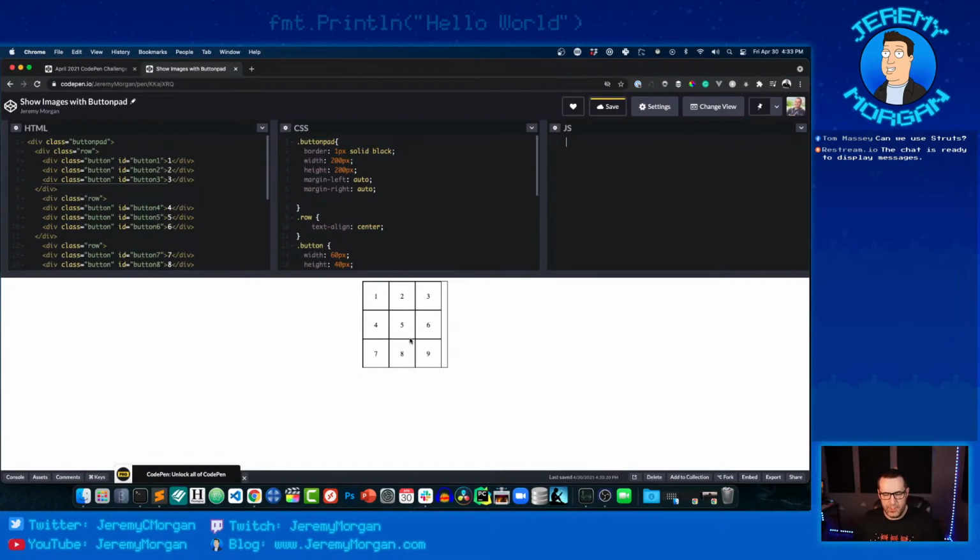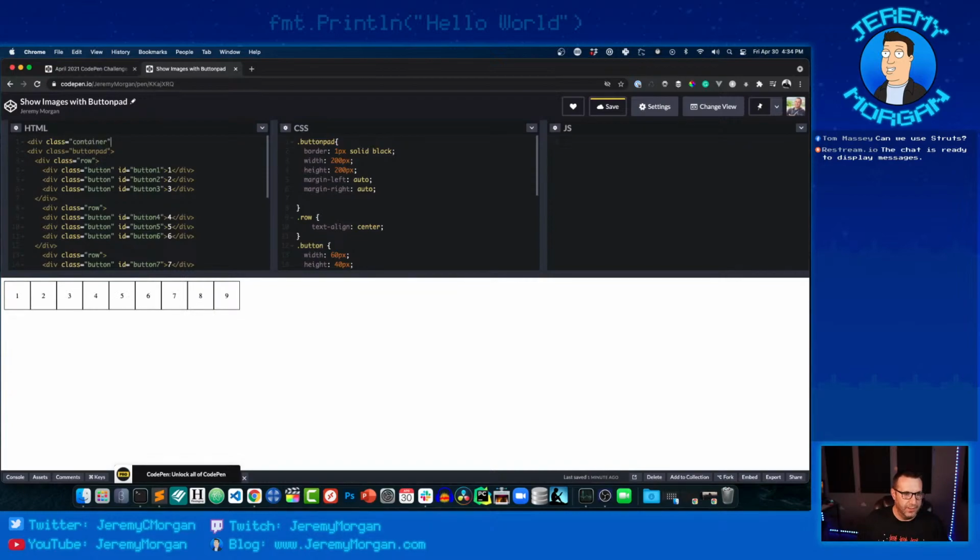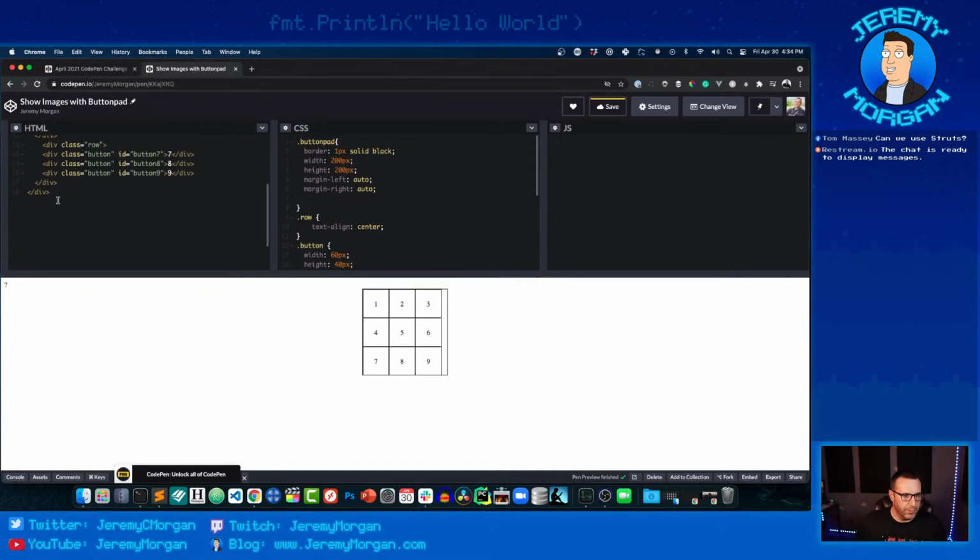Actually, first I want to put, so I'll kind of explain my vision here. I'm going to take some images and put them kind of just to the left of this. So whenever I click 1, 2, 3, 4, it'll just kind of show and hide images in there. So I'm going to need to put that in there. So we'll wrap this button pad. We'll just call it container. Super original name.